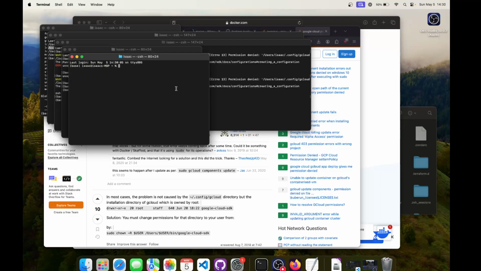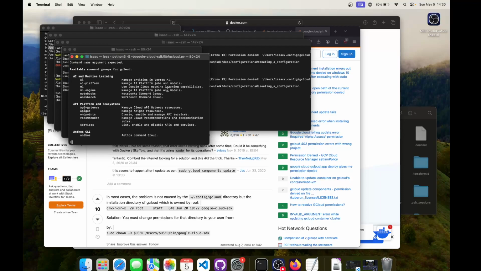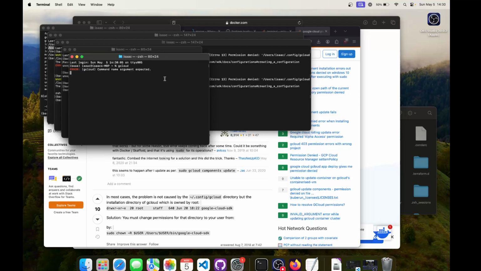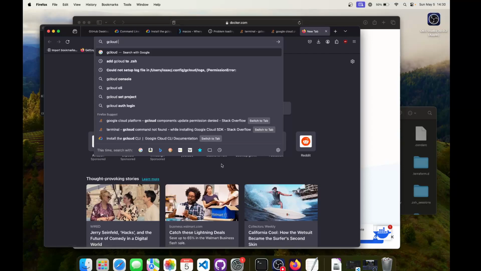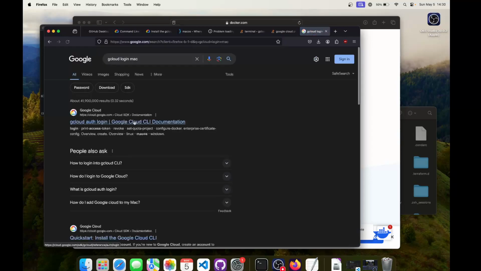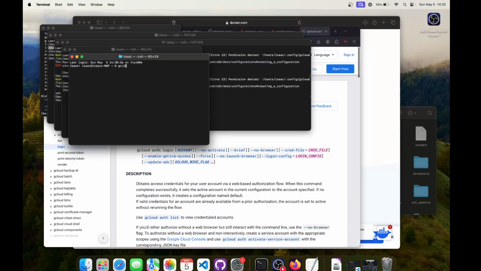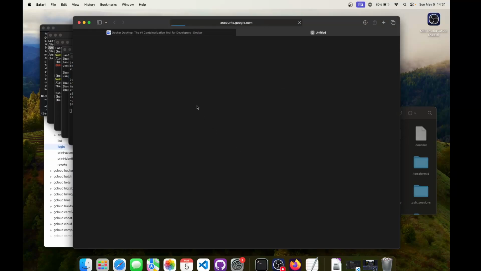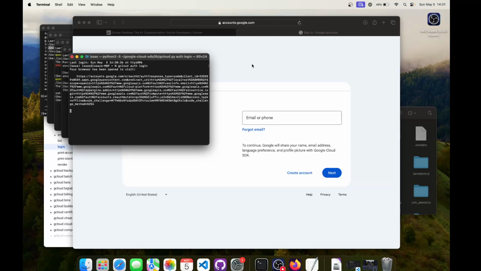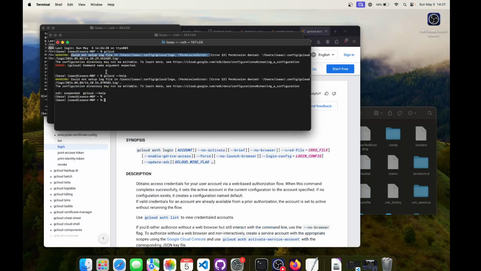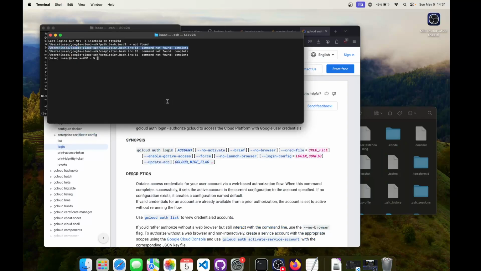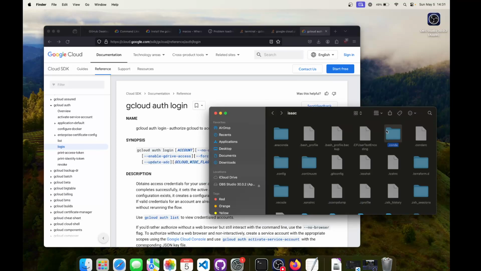Okay. Let's try gcloud. Okay, so now it's just saying an argument expected. gcloud login Mac. So let's just try gcloud auth login. I won't actually log in, but we'll see. Okay, so it seems to be working there. I have way too many terminals now. Okay, so that's set up.